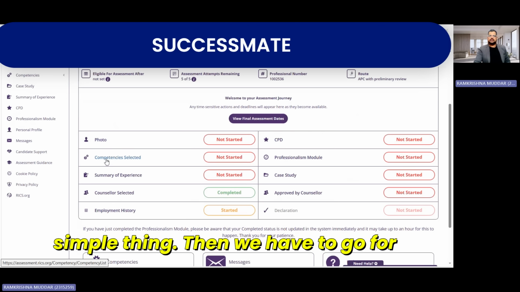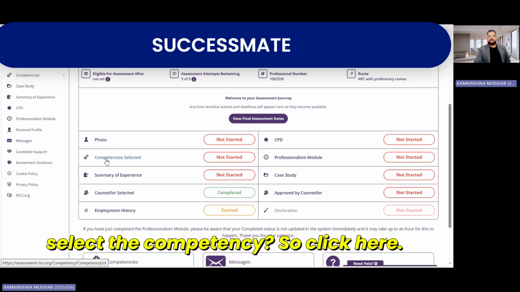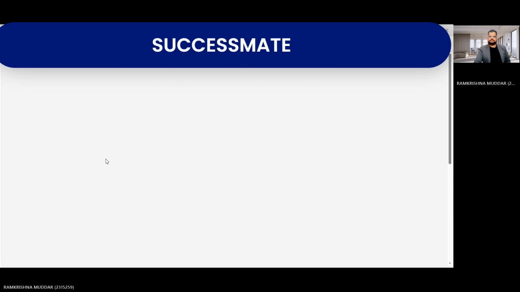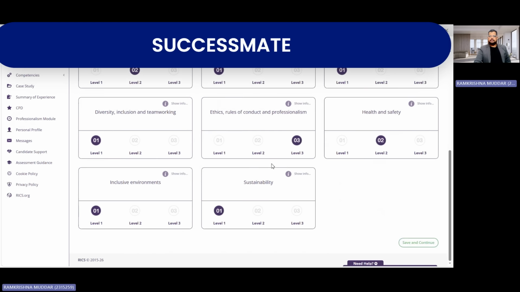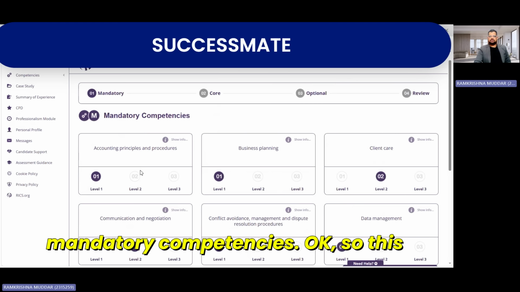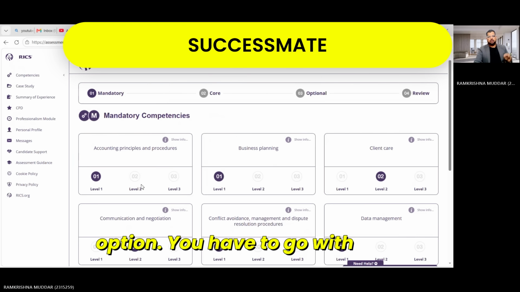Then you have to go for competency selection. So what do we do to select the competency? Click here. Once you click here, these are the mandatory competencies. Mandatory means you don't have any option. You have to go with this.